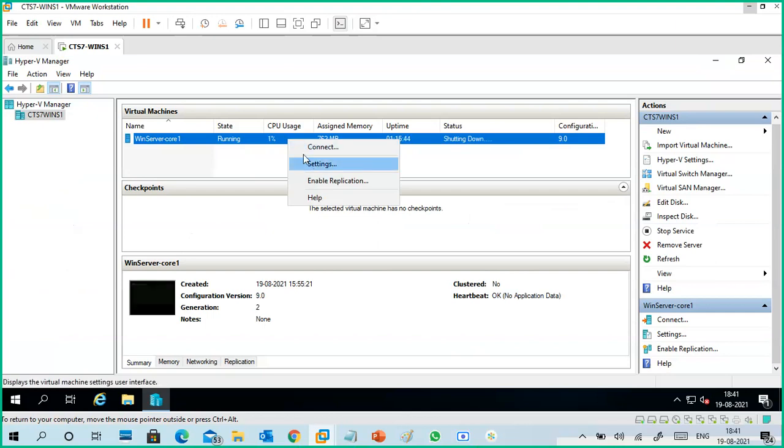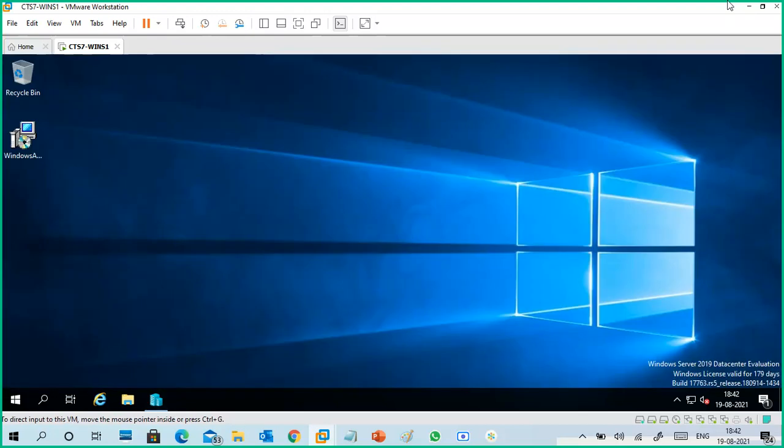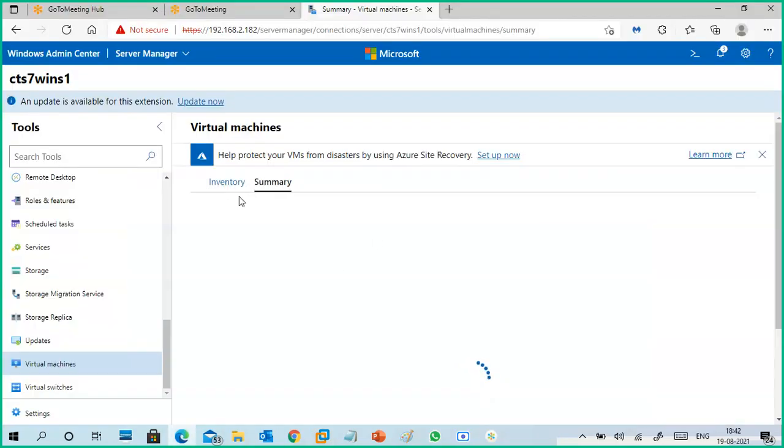Only connect. How? Connect. Yeah, it is shutting down. So the status has turned into shutting down. So remotely it is shutting down, but it is taking a lot of time. That's why we don't understand what happened. Okay, better is turn off.